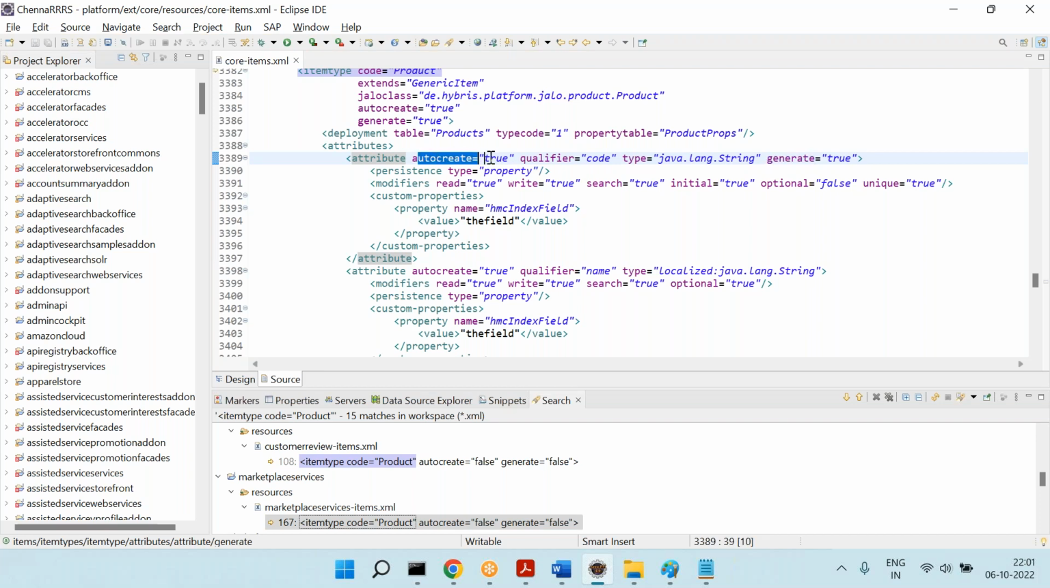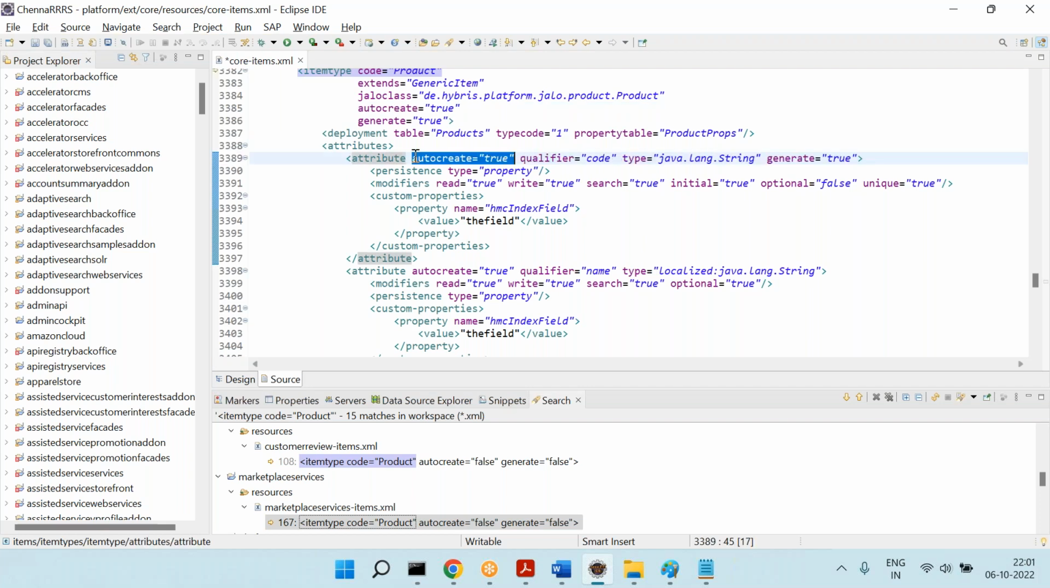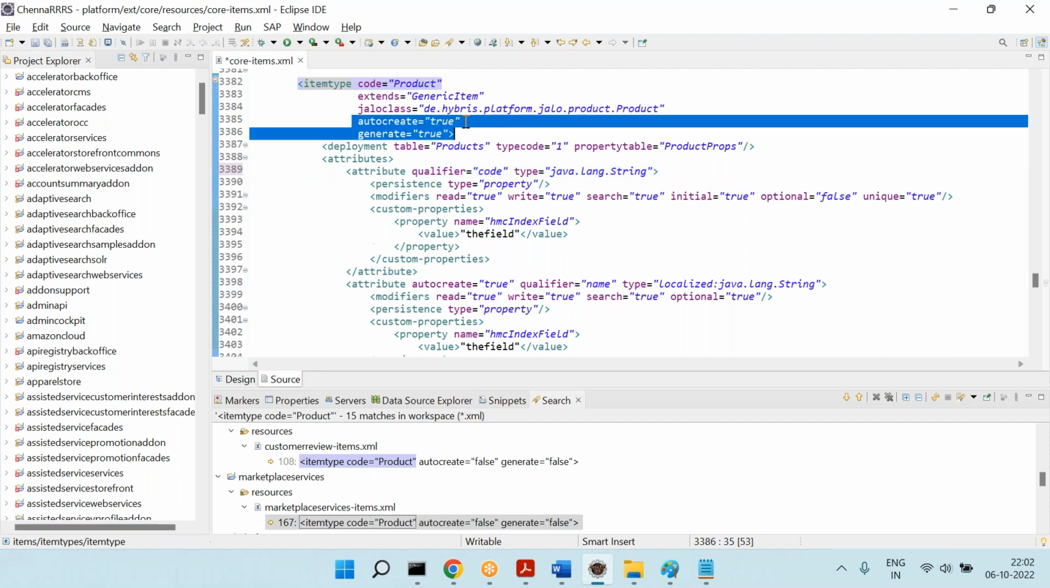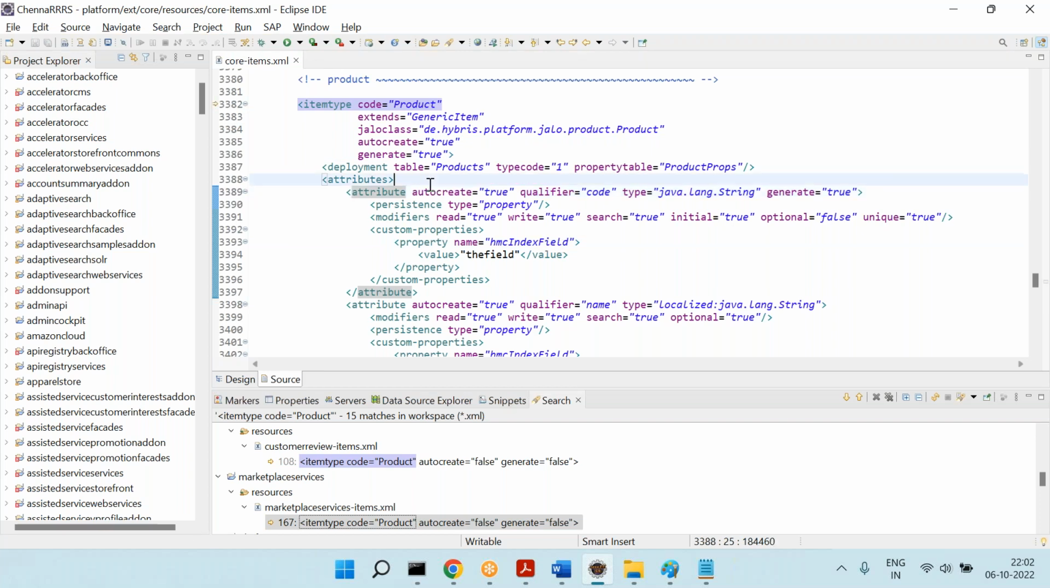If you don't mention auto create equal to true, generate equal to true here, then it will get the behavior from the parent. If you mention it here, then it will take whatever you mention. Therefore these are optional. If you don't mention, it will get the behavior from the item type level. If you mention, these will be considered. That's about auto create equal to true, generate equal to true.